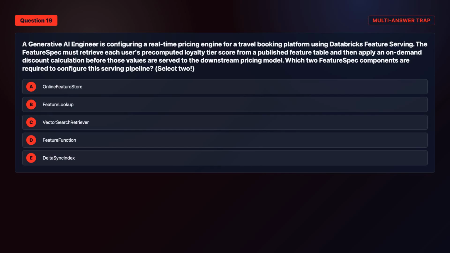Keep your focus here. Question 19. Compare the distractors carefully. A generative AI engineer is configuring a real-time pricing engine for a travel booking platform using Databricks Feature Serving. The feature spec must retrieve each user's pre-computed loyalty tier score from a published feature table and then apply an on-demand discount calculation before those values are served to the downstream pricing model. Which two feature spec components are required to configure this serving pipeline? Select 2. Review the answer choices on screen.